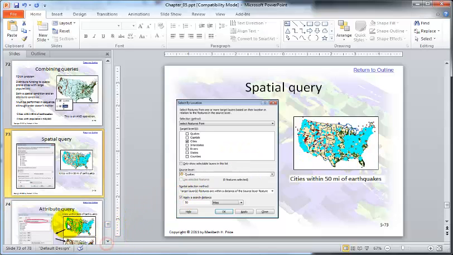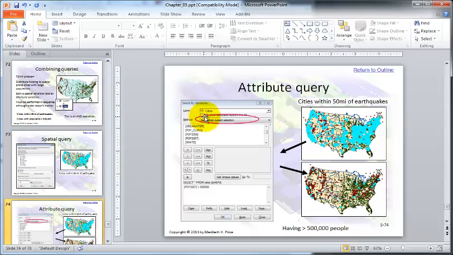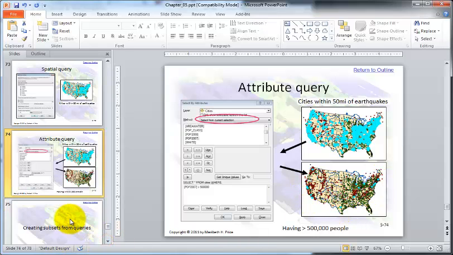Moving along. Attribute query. We've already done the spatial. Select by location. Now the attribute. Select from the current selection. So of all these cities that are highlighted, which have a population of 500,000 or more. And that gives us a list of very few cities.